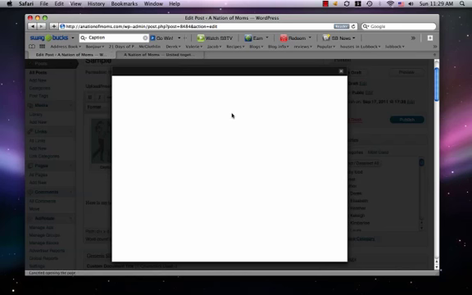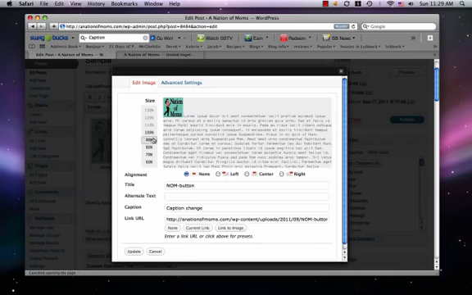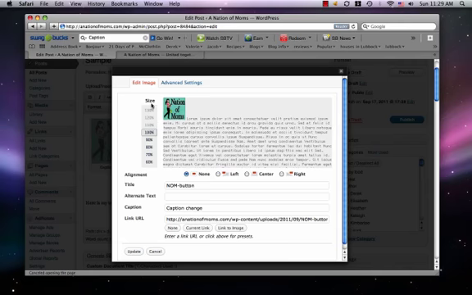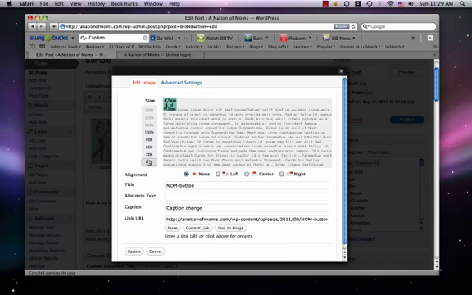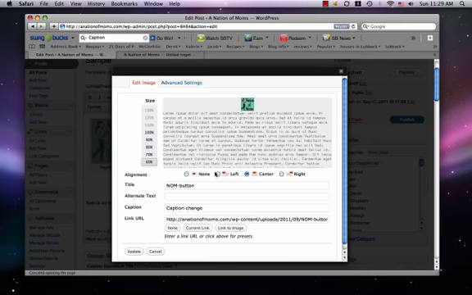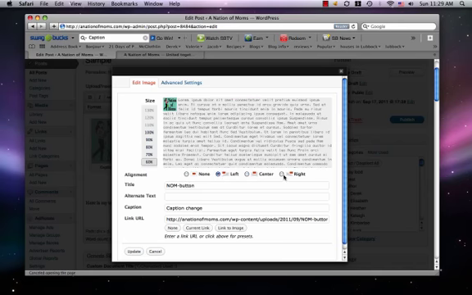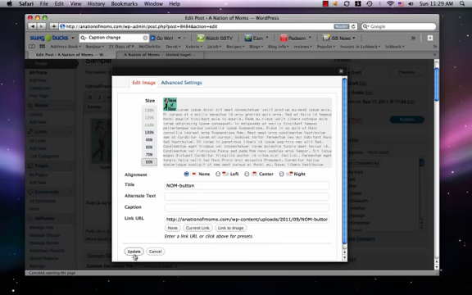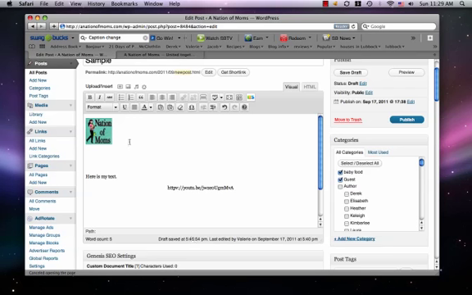Oh, here we go. I can't size it up because this is the biggest that it gets, but I can size it down to 60%, for instance, and I can center it, or align it to the left or to the right, and I can even take out the caption if I wanted to. I'm going to leave it on none, and I'm going to put it at 60%, and I'm going to update it, and there it is.